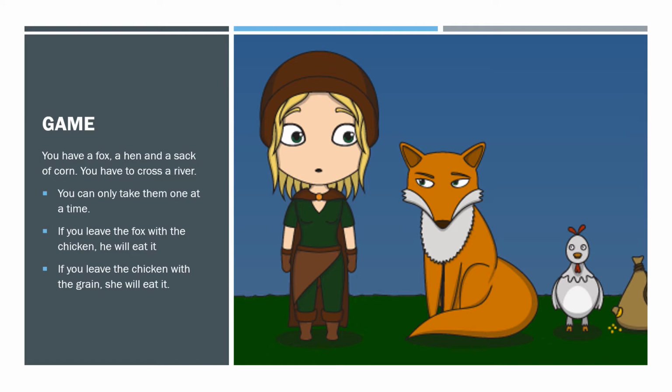If she leaves the fox with the chicken, the fox will eat the chicken, and if you leave the chicken with the grain, she will eat that. So that's the problem. We've got to set it up so that the user can play this game. And if they give the right choices in the right order, they'll get over the river without disaster.